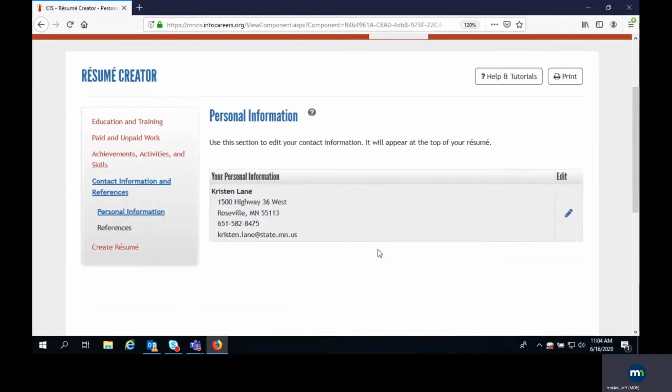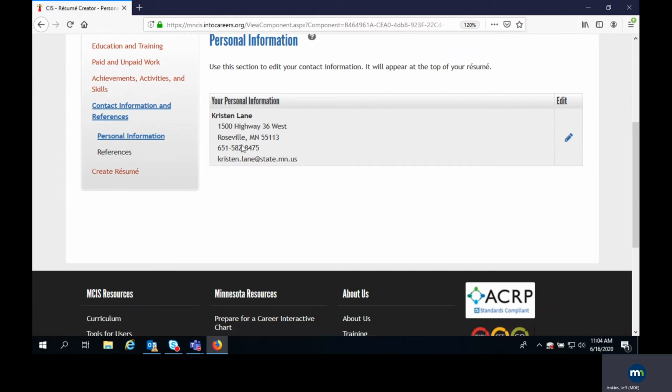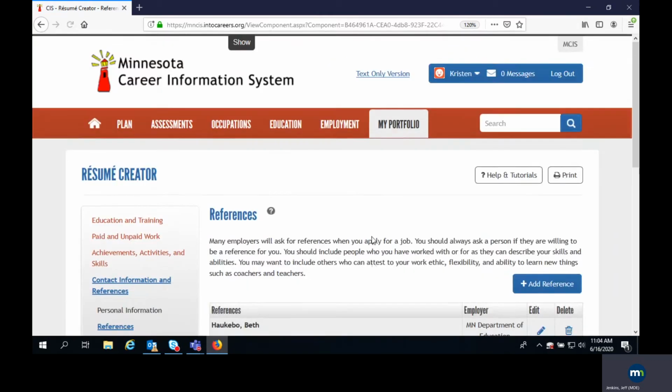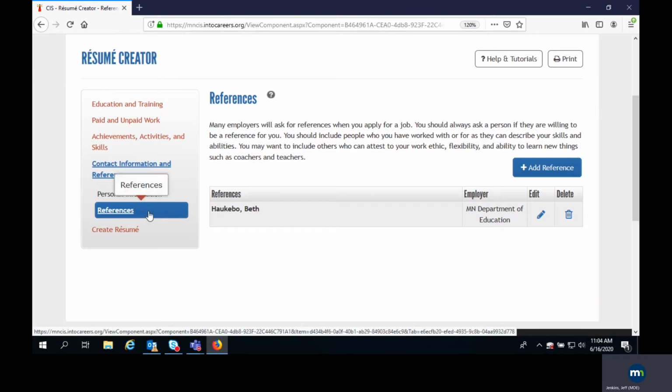Contact information and references, although references aren't always put on applications. You can edit your personal information. A lot of that can be online. It's still a good place to house that information so that you can go back to it.